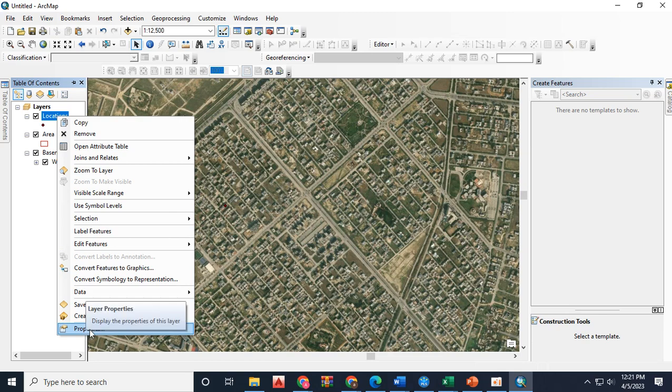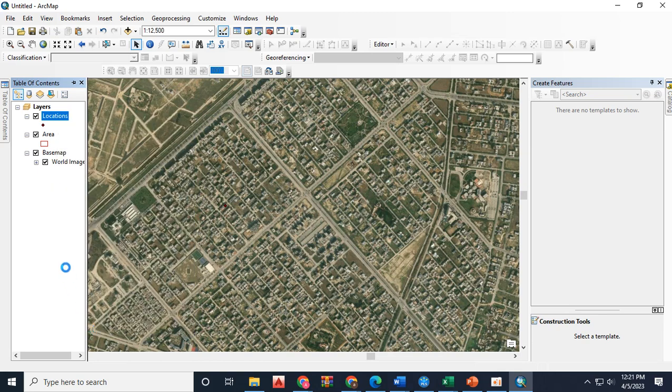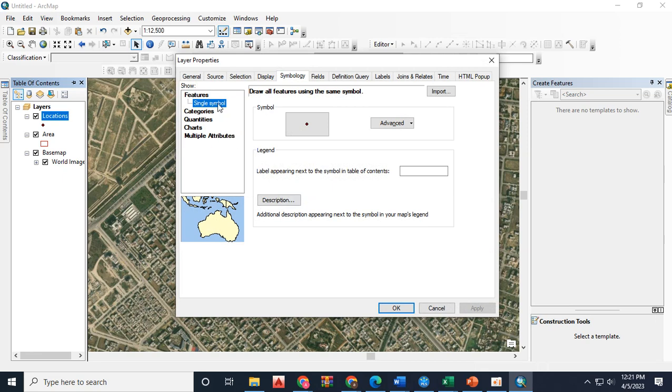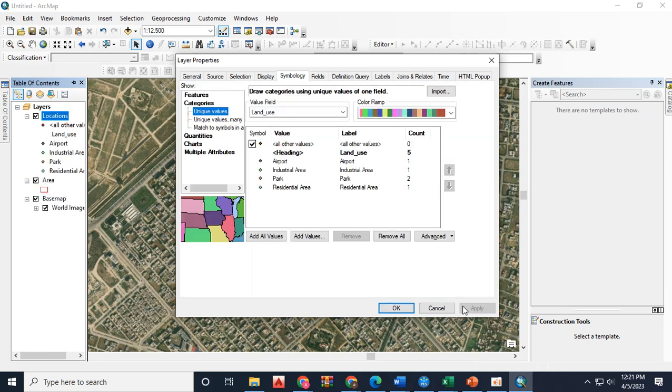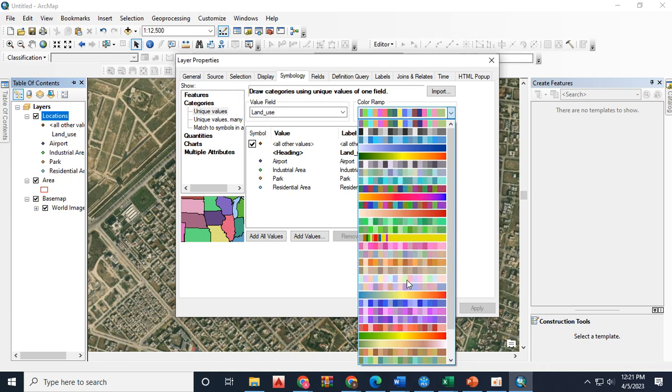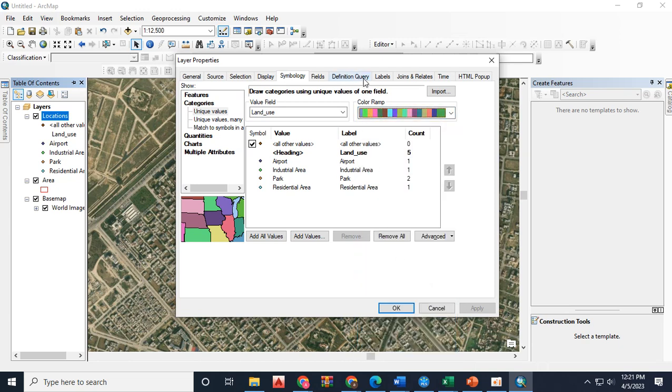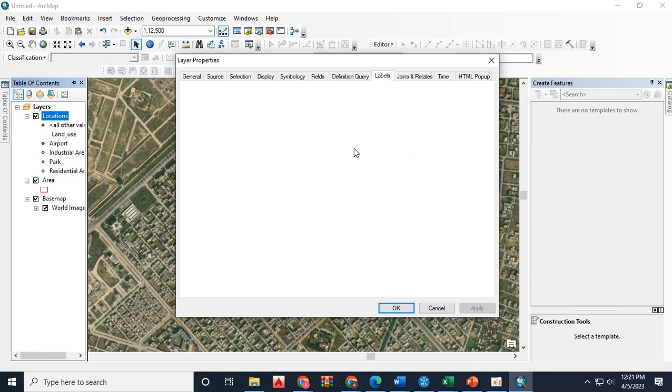Now click on the properties by right click on the shapefile. Add all unique values by selecting the field of land use. You can change its color ramp as well.